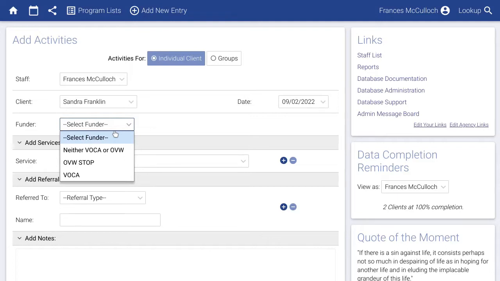FVPSA is not on this list because, in our experience, FVPSA asks for all services that your organisation provides to be included in their report. So, the services that you add for VOCA or OVW will always also appear on the FVPSA report.